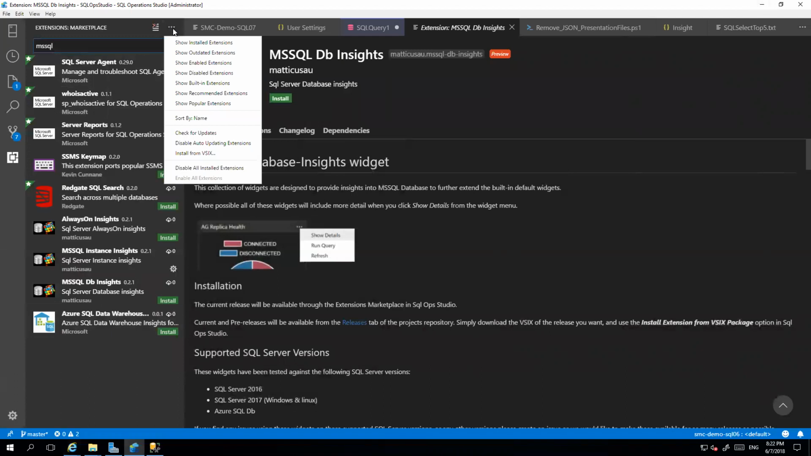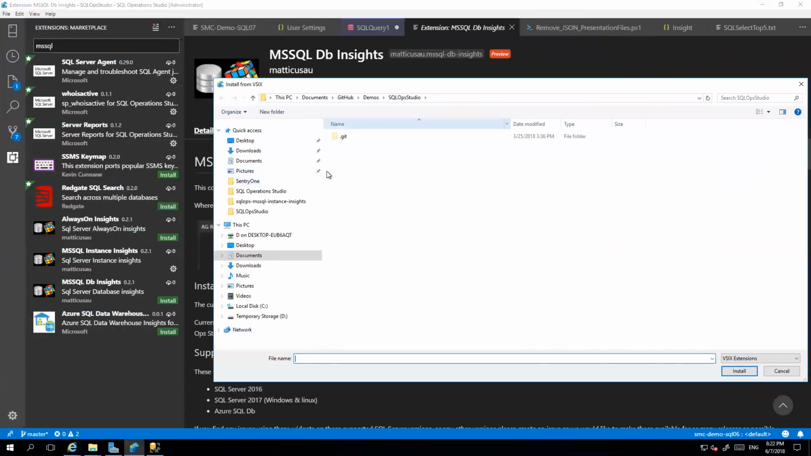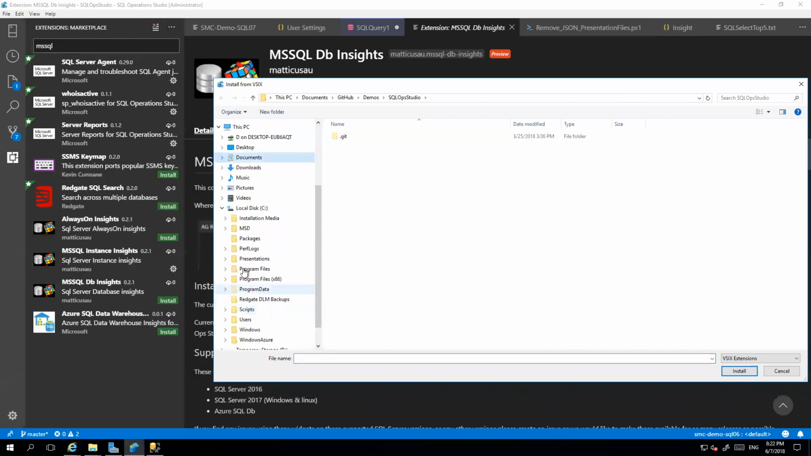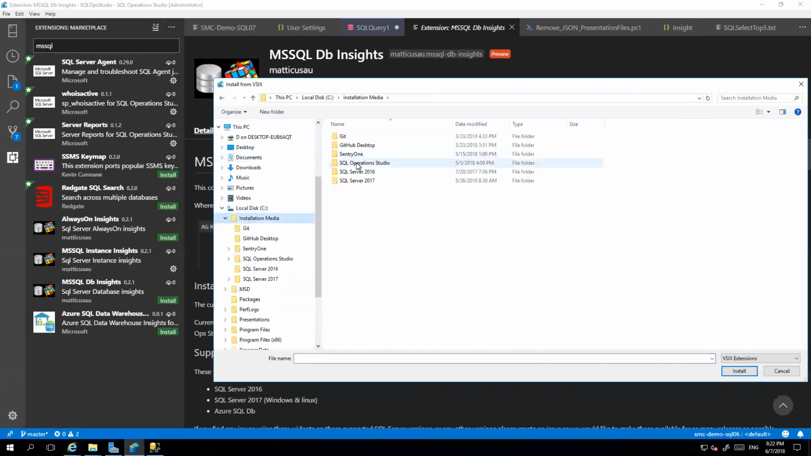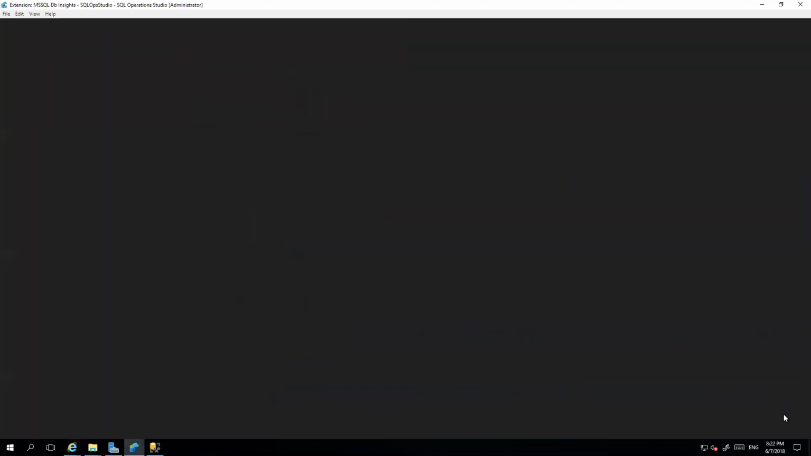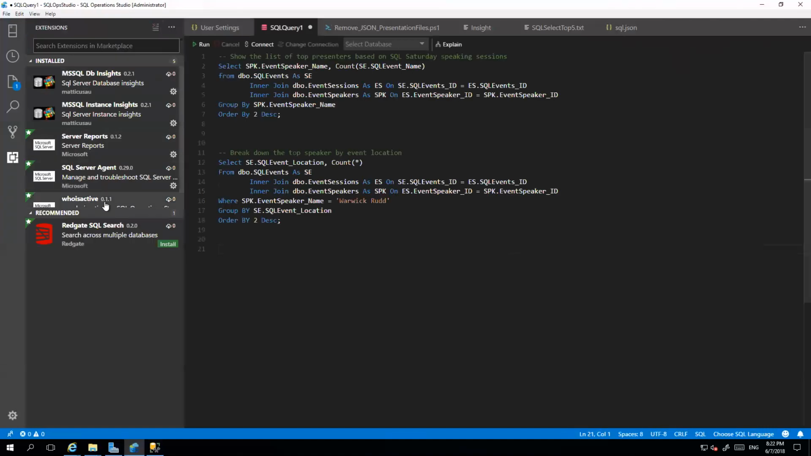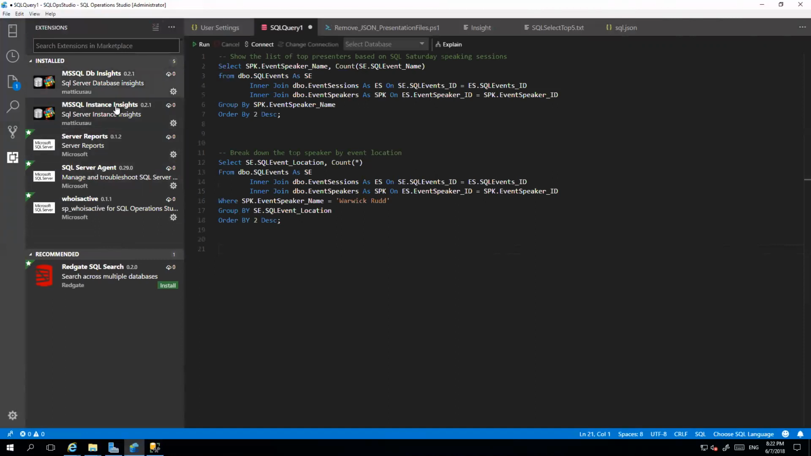OpsStudio. We come up and we want to go install from v6. From our install from v6, we just need to navigate to where we downloaded the v6 file to, and we can see here DB Insights. So here's my v6 file, and we go install. Successfully installed. All we need to do is reload. It goes and reloads OpsStudio for us. When that comes back in a minute's time, there we go. We can see if we drop this down that we've got both of these now installed.